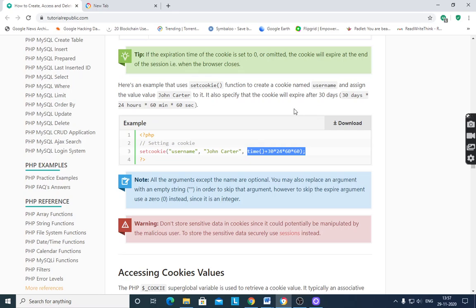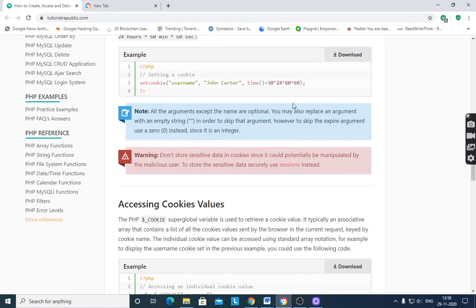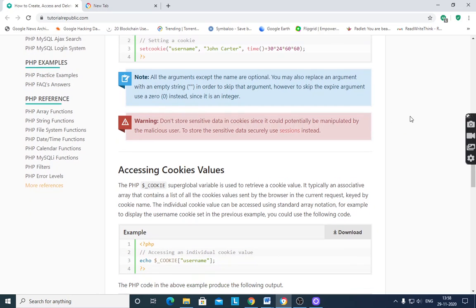We have to set the time. If you want to expire the cookie after 30 days, 30 days converted into seconds is 30 days, 24 hours, 60 minutes and 60 seconds. All the arguments except the name are optional. You can replace all the arguments with an empty string, or skip the expire argument, or use a 0 instead of an integer to set the cookie.